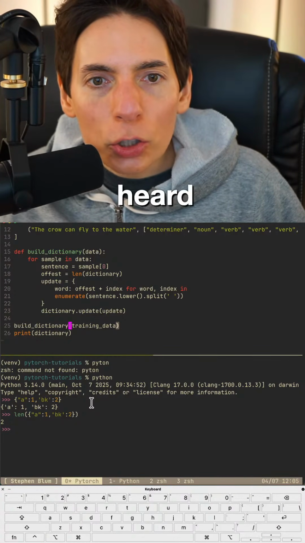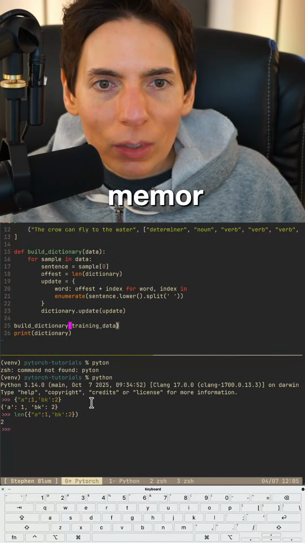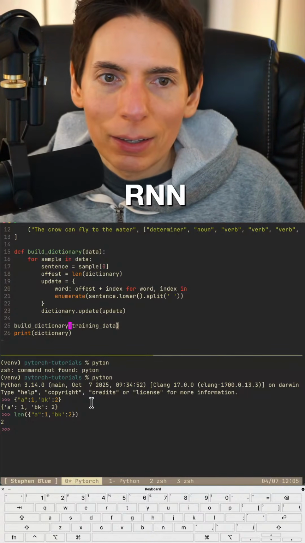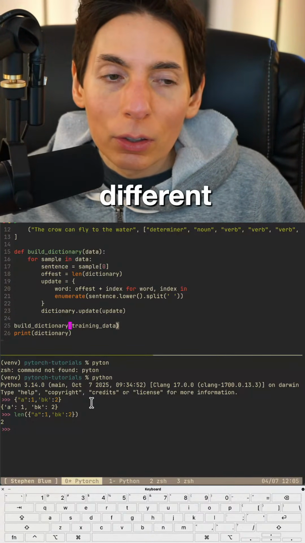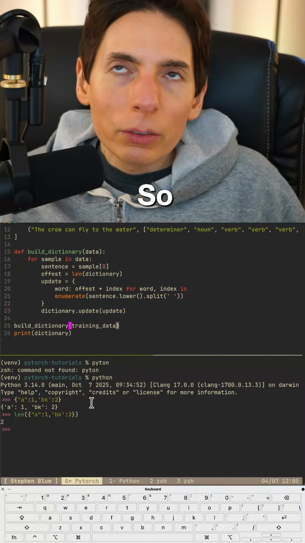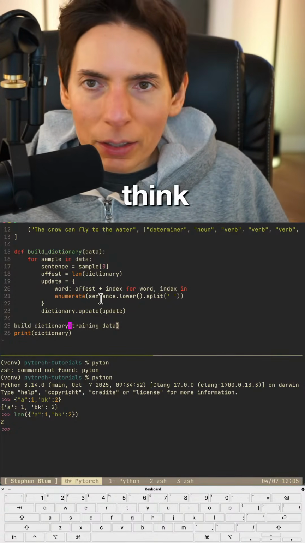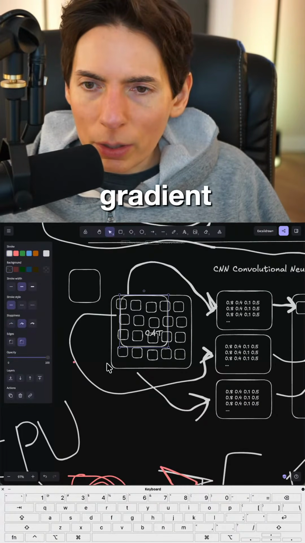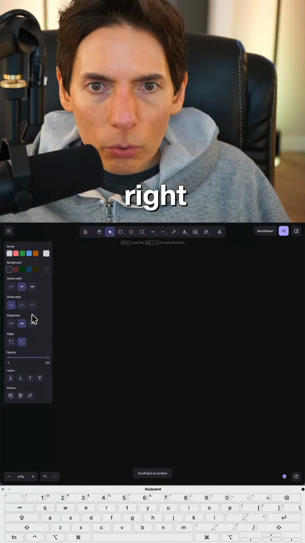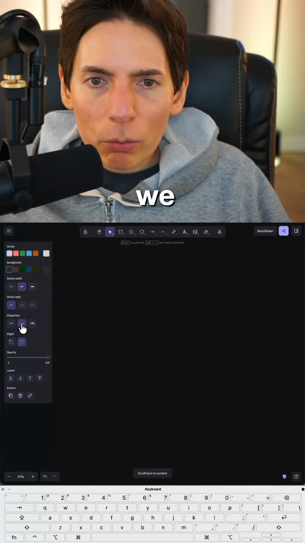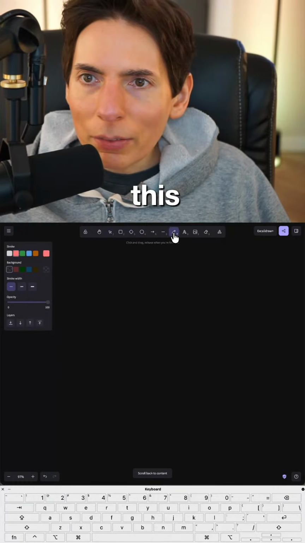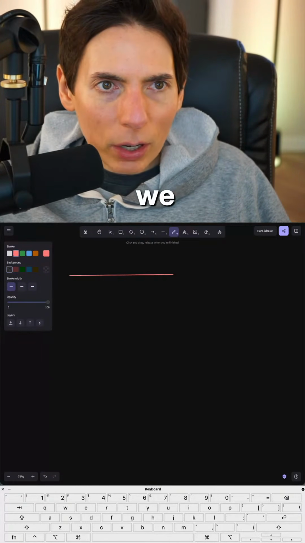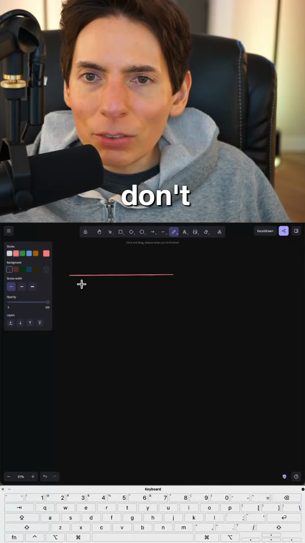I heard that long short-term memory is the better version of an RNN. What makes it different? So I think the idea is about gradient compression, right? So how do we represent this? We need a gradient. I don't know if we can figure this out. I don't know if it's easy to tell.